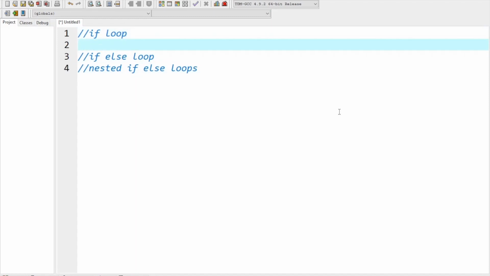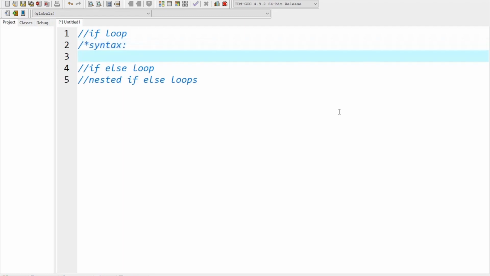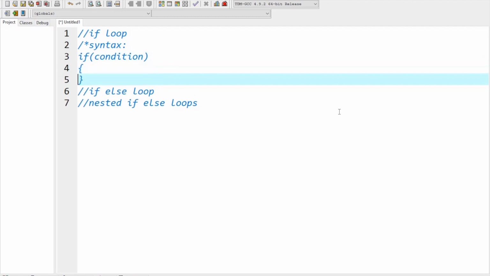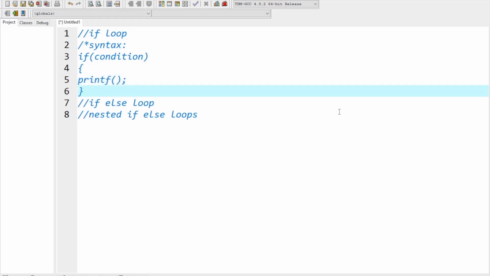So what is the syntax of the if loop? The syntax is if, and we need to write a condition, and if this condition is true, the statement will be executed. For example, if we write a printf statement here, the printf statement will be executed.